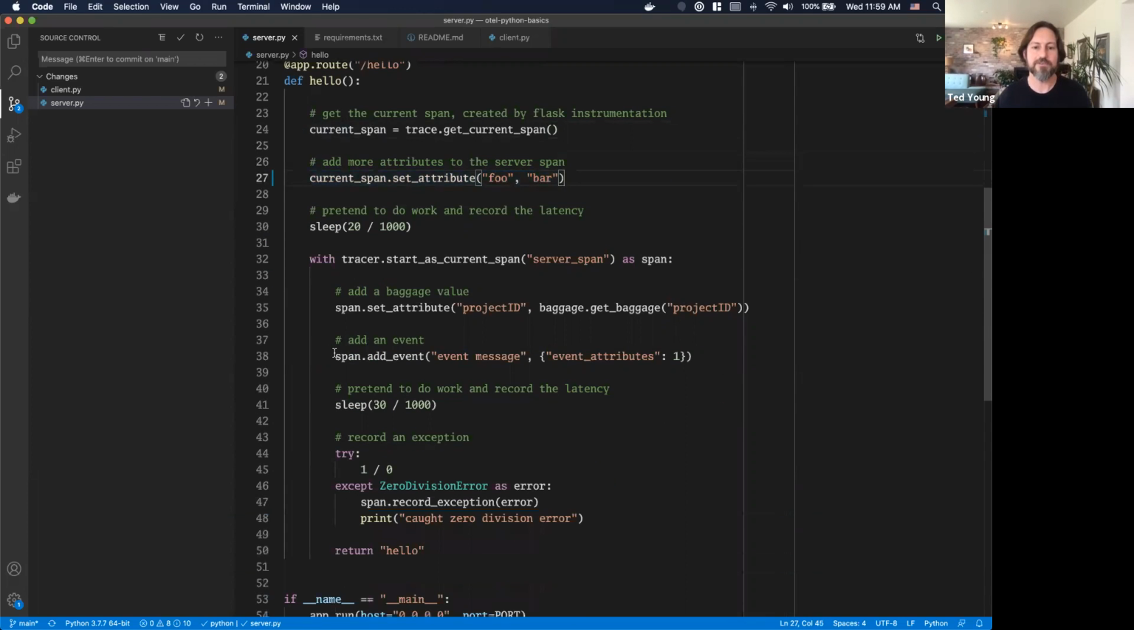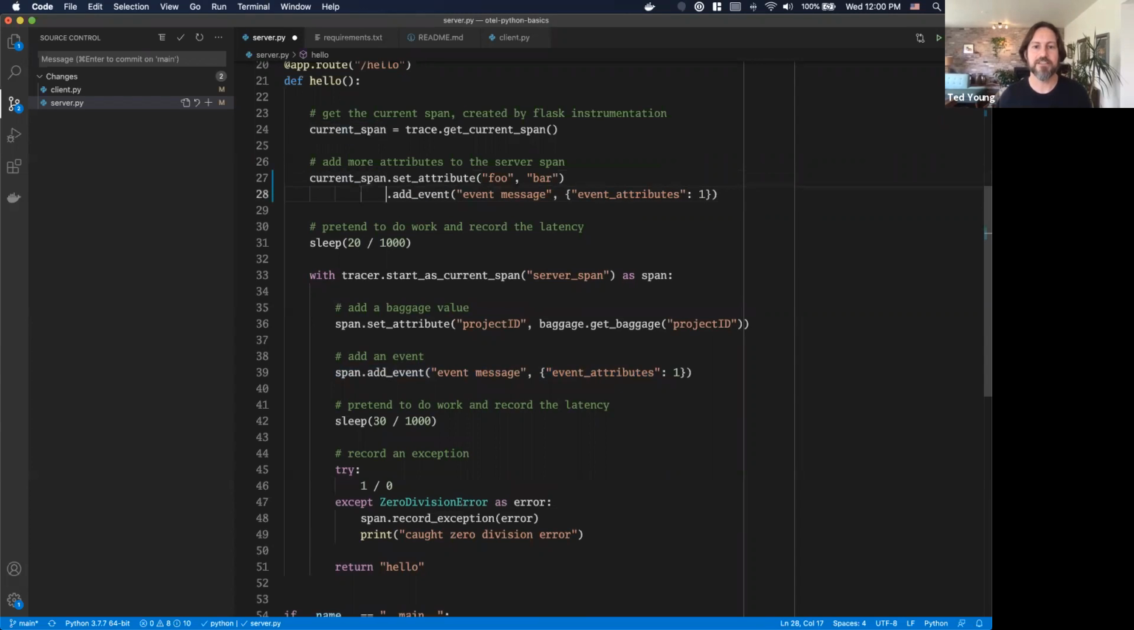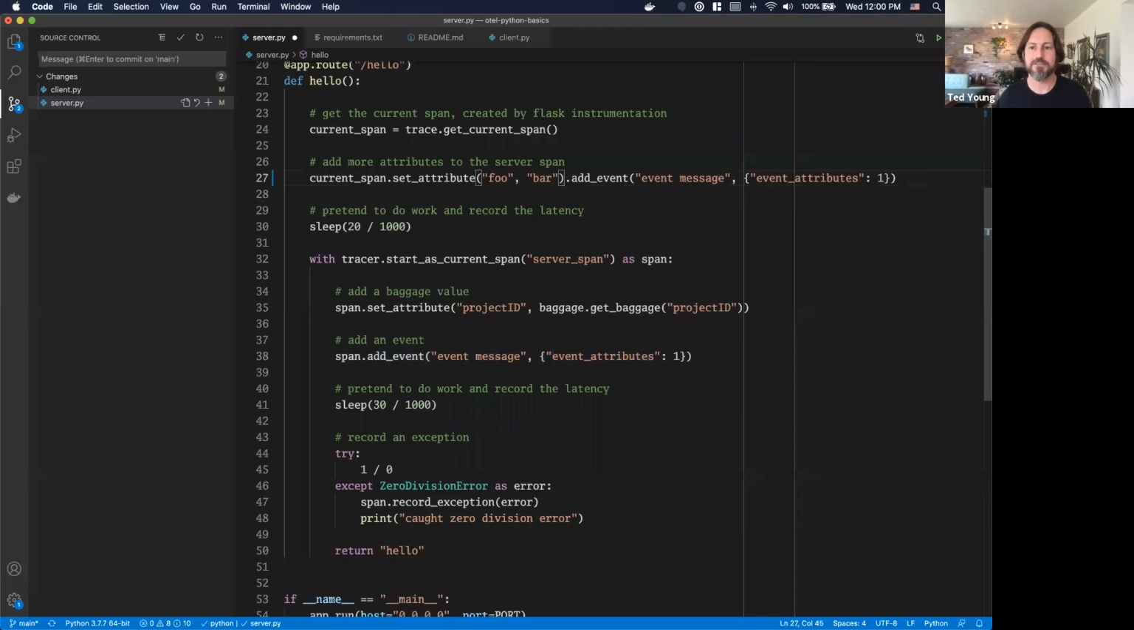The other thing you can add to a span is an event. And you can also chain these things. So if I'm going to chain adding event, do it this way. Events are basically logs, right? So I want to say the log message here is hello world, but then I can also add attributes to this log. So, you know, key value.